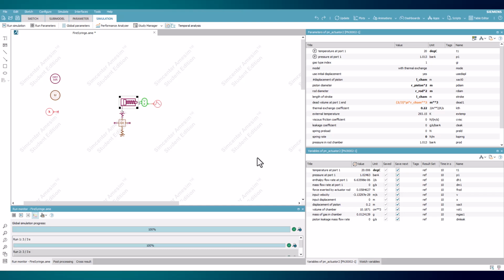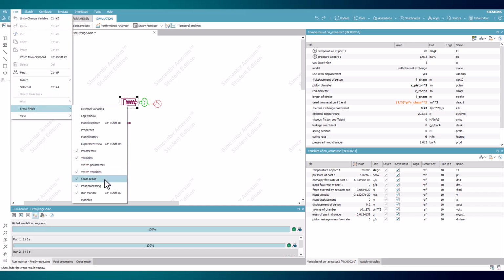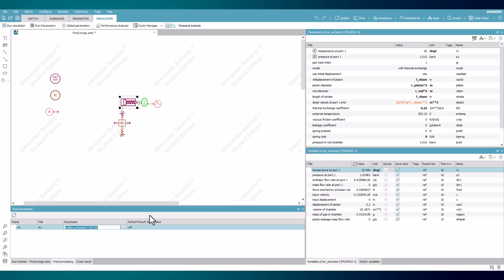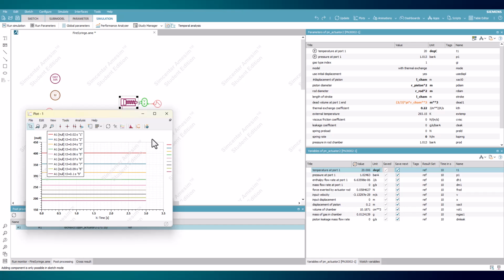To start, make sure both post-processing and cross results are available through the Edit and Show/Hide menu. Drag the results variable for temperature at port 1 of the actuator component into the post-processing window. Within the expression field, add the operation LOC-MAX, short for local max, to the beginning and place the variable name in parentheses. This creates a variable that displays only the highest value for each of the batch runs.